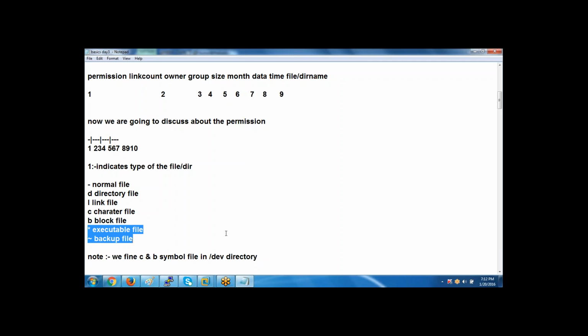And remember one thing. Let me ask, yes, tell me. What are the character files and block files? Those are device files. As we discussed in the previous sessions, in Linux and Unix everything is treated as a file. A file is treated as a file, a directory is treated as a file, even a device is treated as a file. Like if we put in any pen drive, yes, that's right.